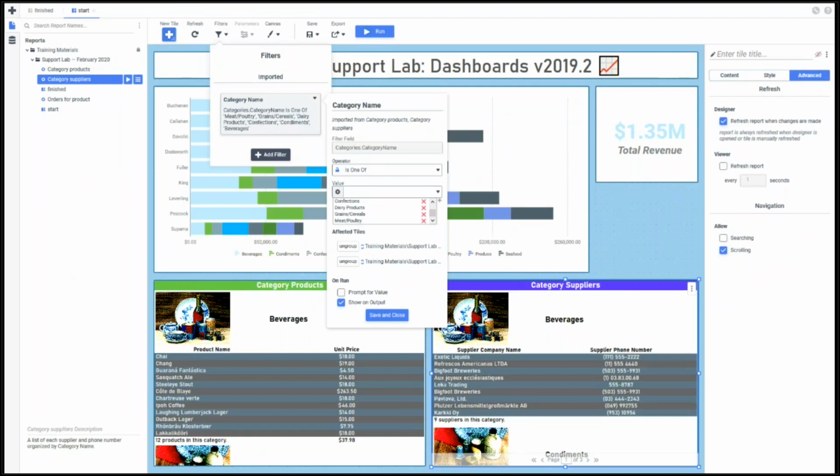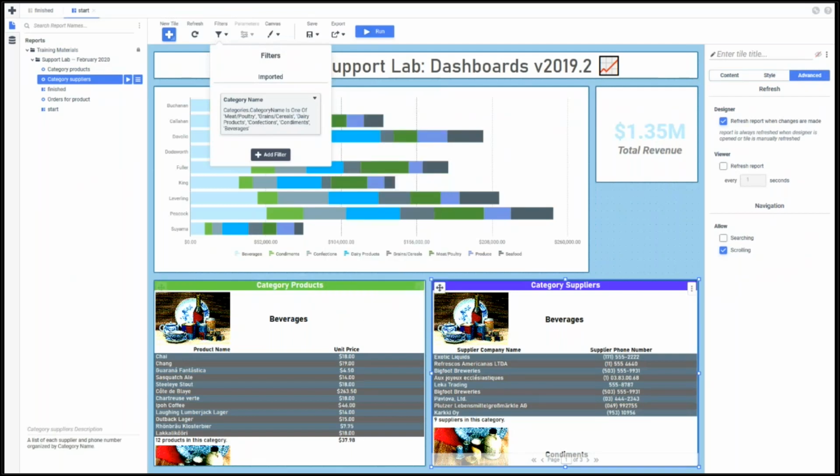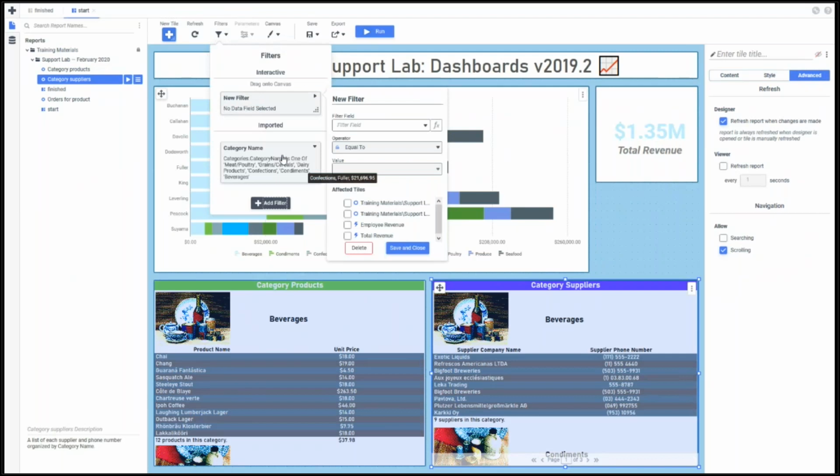All right, so our dashboard is really coming together here. The final touch point in our list is to add an interactive filter right on the canvas. So I'll go ahead and close this. I'll go back to the filter menu, and now we're going to add a new filter. So first we'll click on Add Filter. We can see now we have some new headings here. We have interactive and imported to differentiate between interactive filters created right here in the Dashboard Designer, and those that are so-called imported from existing reports in tiles on the canvas.